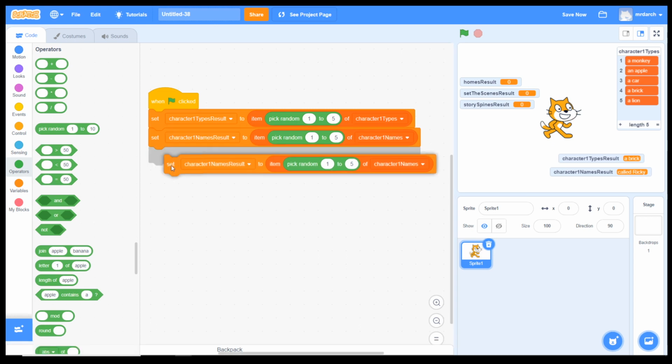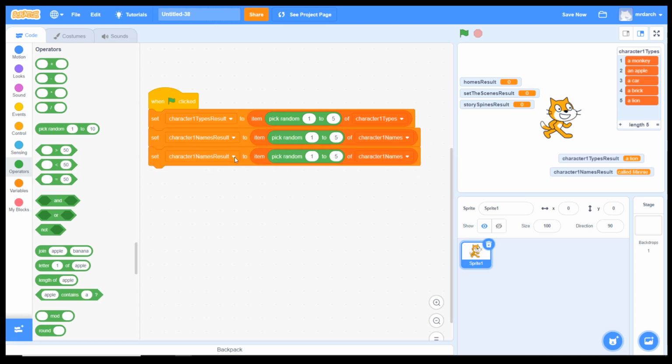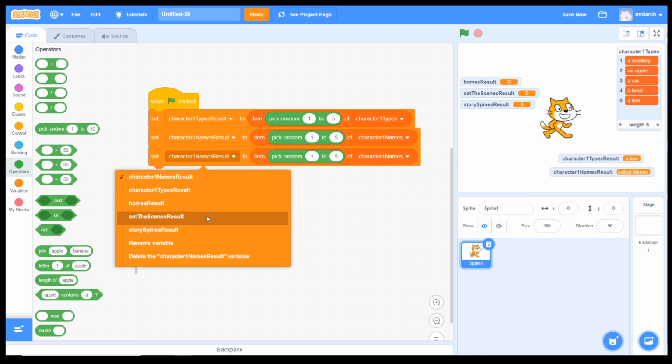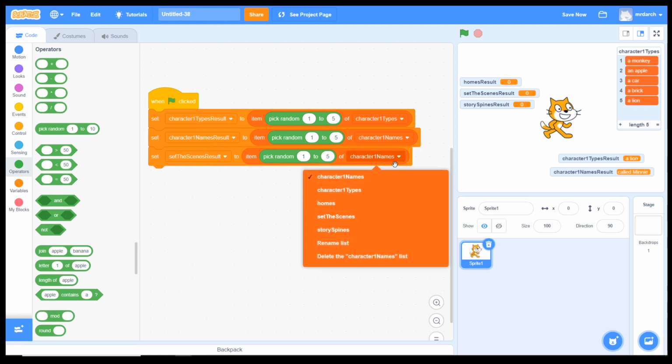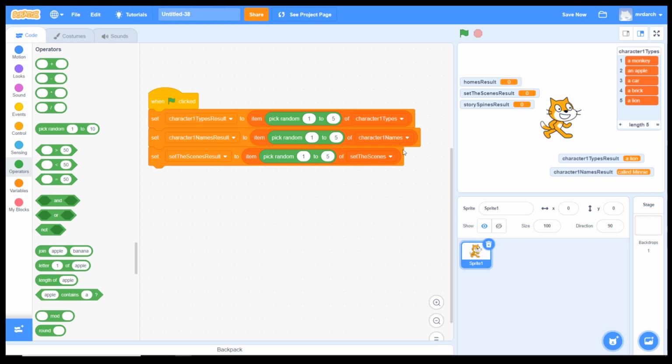And if I duplicate again here, the next one is to set the scenes. Set the scenes result. That's our variable storing a random entry from the set the scenes list over here. Set the scenes.